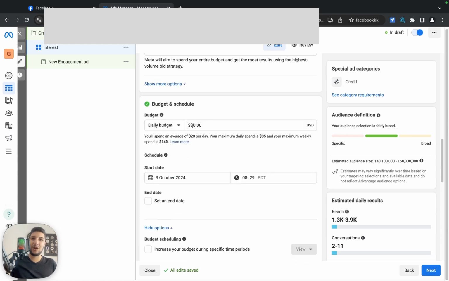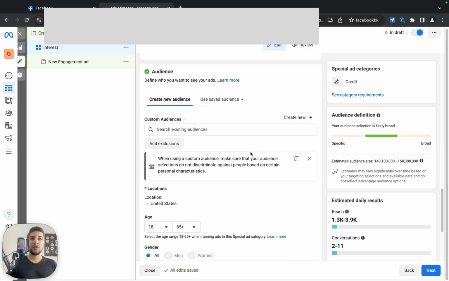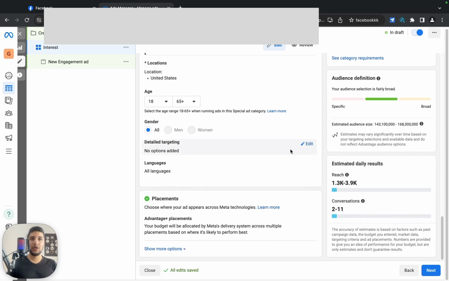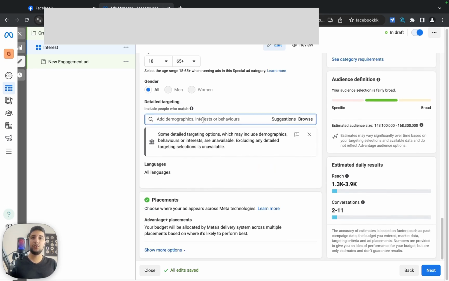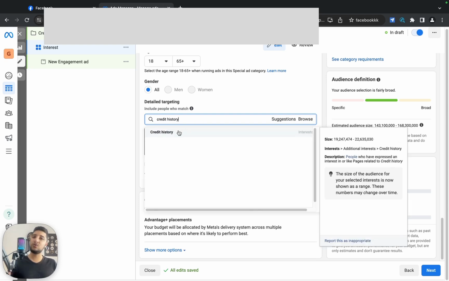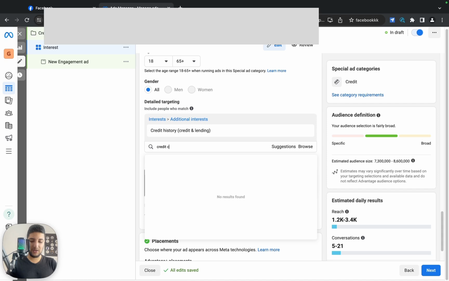The budget, I would recommend starting with like $20 a day. You can start with 10, but you're not going to have enough conversions, so it's not going to be as meaningful. So start with $20 a day, scroll down, and then when it comes to detailed targeting, I would do credit history. I'm just trying to target people that are looking at credit repair. I'm going to do credit history and maybe credit cards.